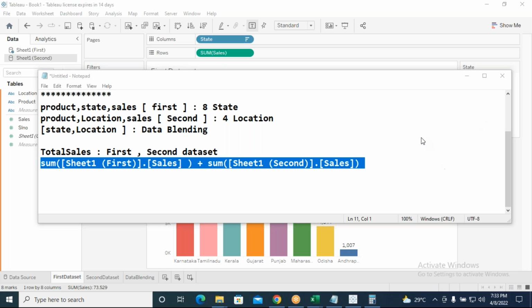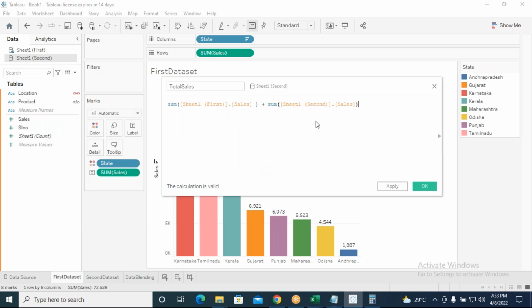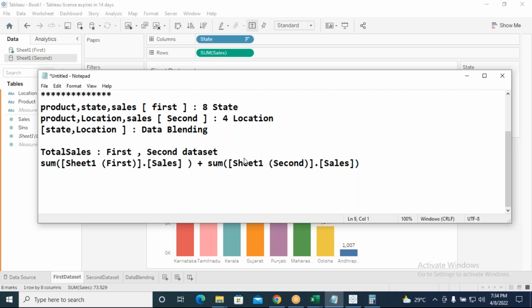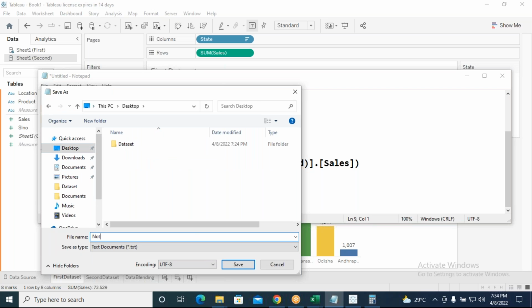Okay, fine. So now here, this is the formula which I created, right? Sum Sheet 1 first dot sales plus sum Sheet 1 second dot sales. This is the formula that I just put here in the notes. This notes I will share to the WhatsApp group. My desktop location I put into the note here.